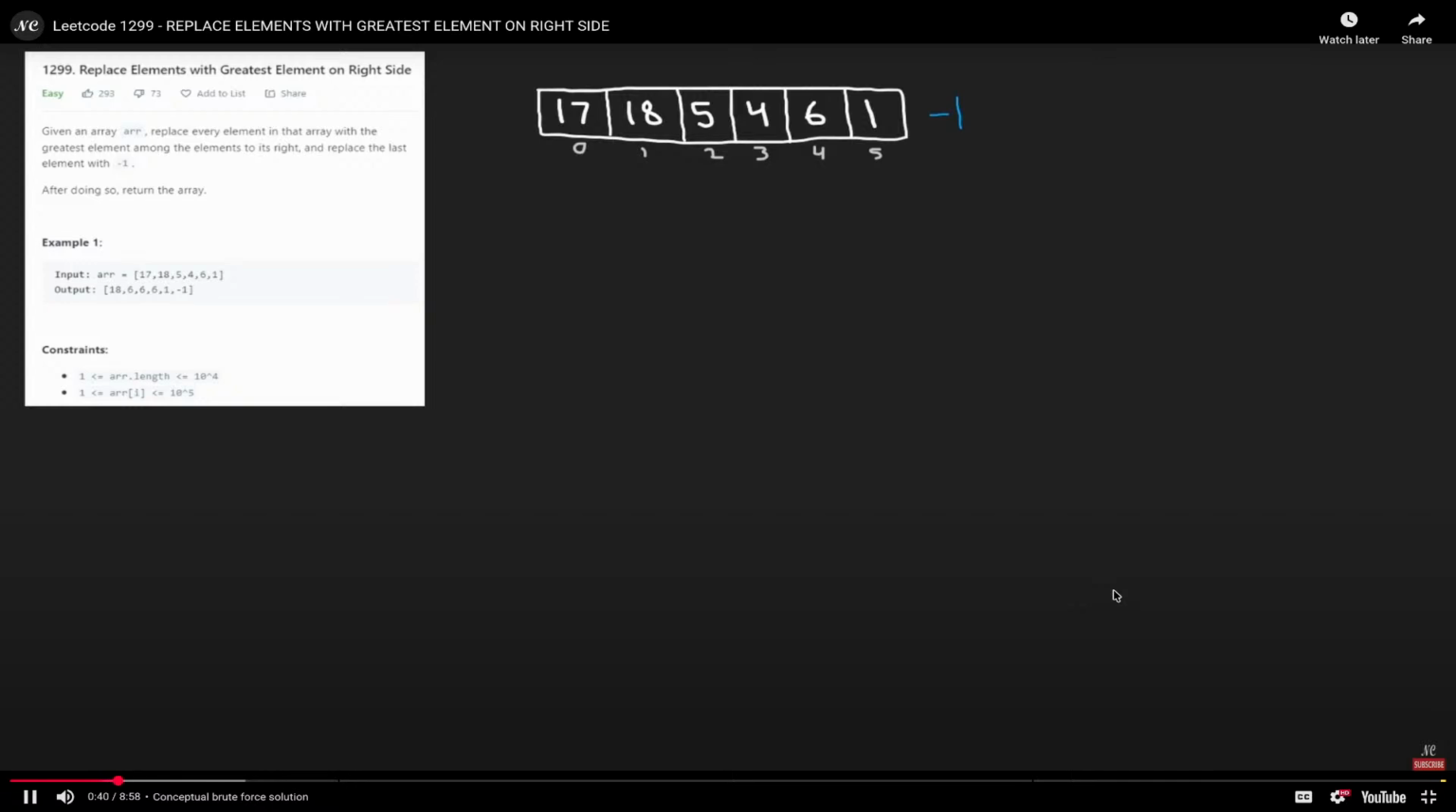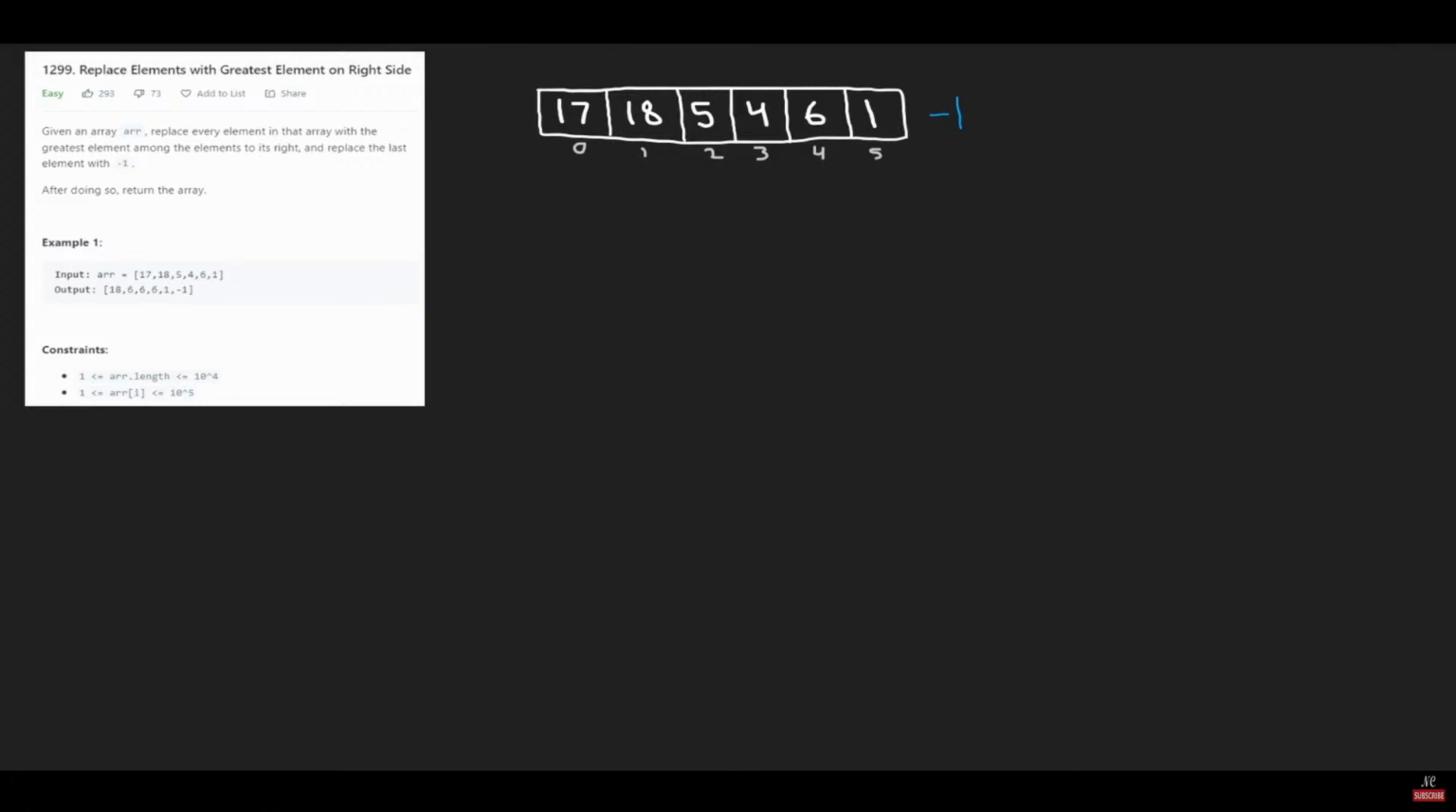Now, if you don't know how to solve the problem, the first thing you want to do is draw a picture. This is going to make it a lot easier for you to visualize it and notice patterns. So once you've drawn the picture, choose the easiest way to solve the problem first. So we already kind of did that. To replace 17, we're going to look at every element that comes after it. So each of the 5 elements, and we're going to take the maximum of these 5 elements. And we see that 18 is the max, so we replace 17 with 18.